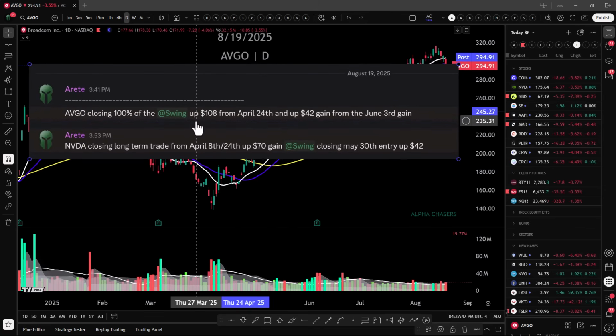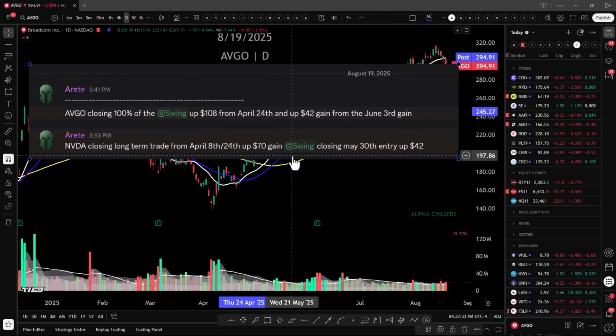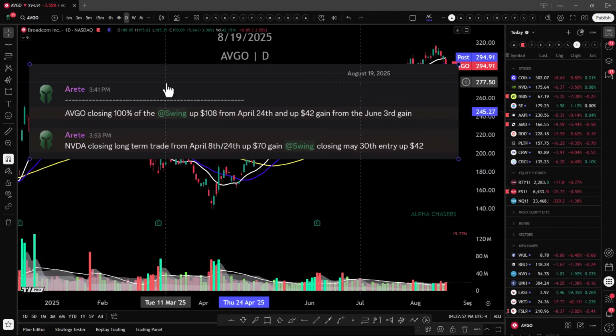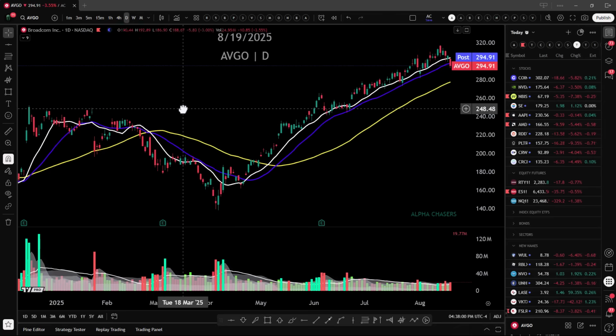So we had one trade for $108 a share and then a 42 gain from the June 3rd. And then we had a long term from April 8th to 24th up 70, and then from the 30th up 42 on those names. So I just put them out today to close them.